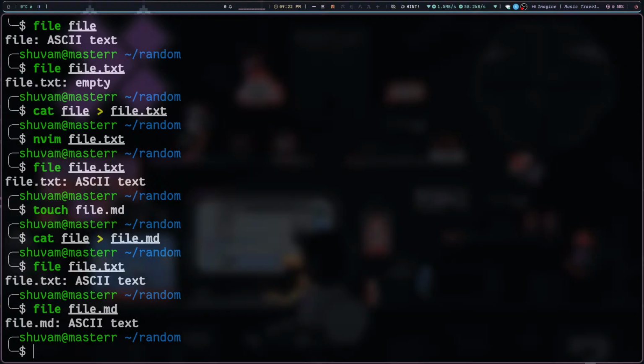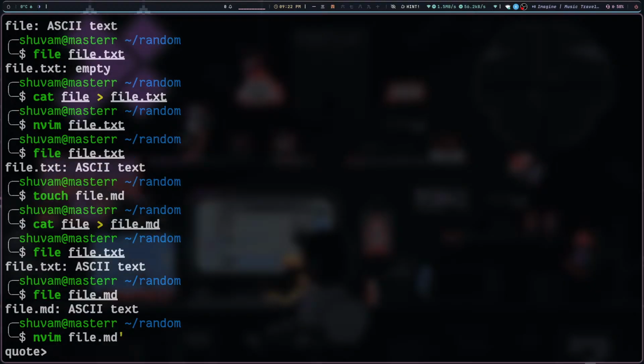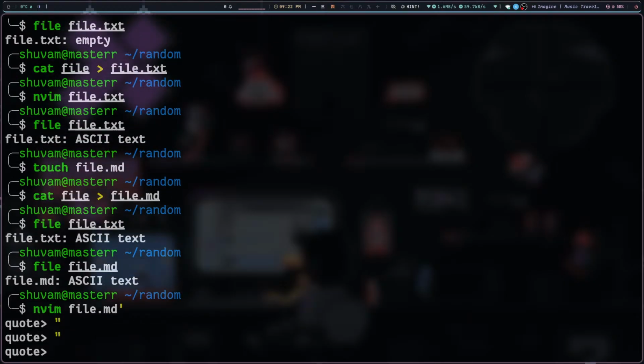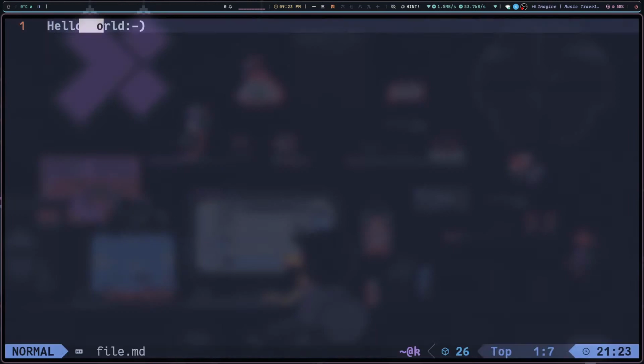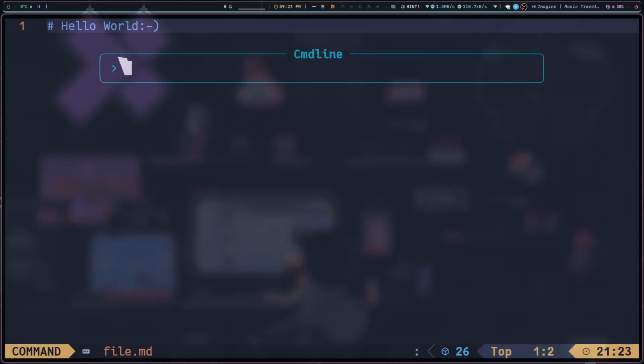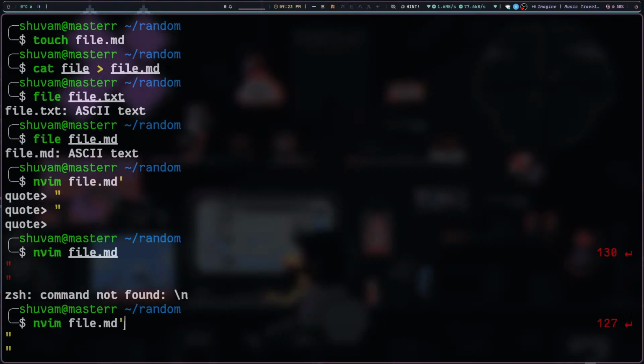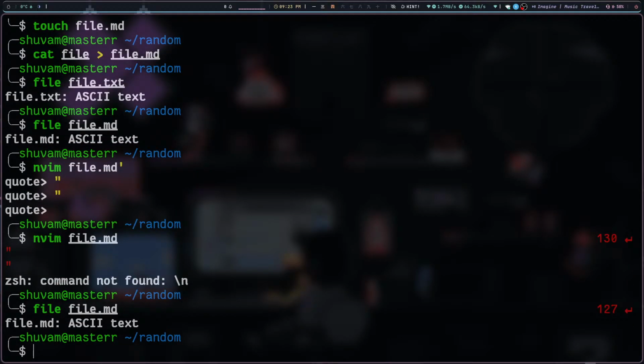Let me try one thing. Okay, so let's say I just do a nvim file.md. Sorry, I did a quotation mark there. Let me just end the quote somehow. So this is the file. Now let me just add a simple header. So in markdown, if you do a hash, then it basically means a huge, like the header. Okay, then if I do this, it's still showing ASCII.